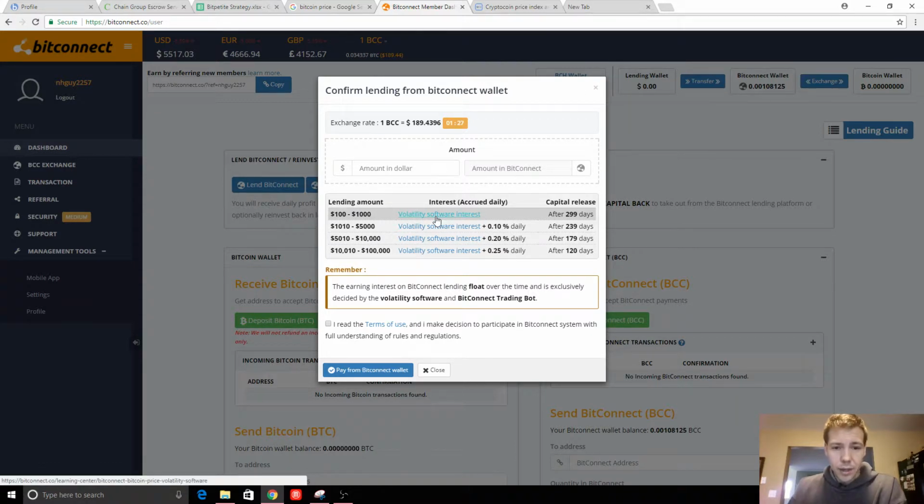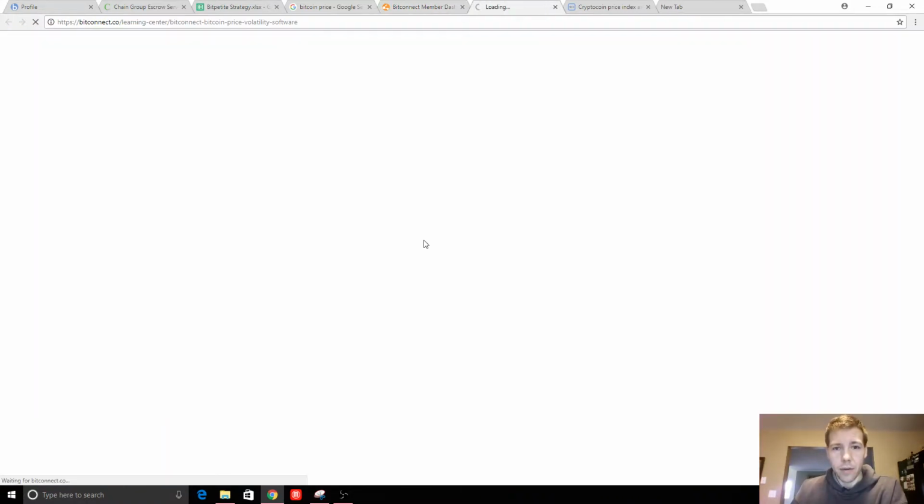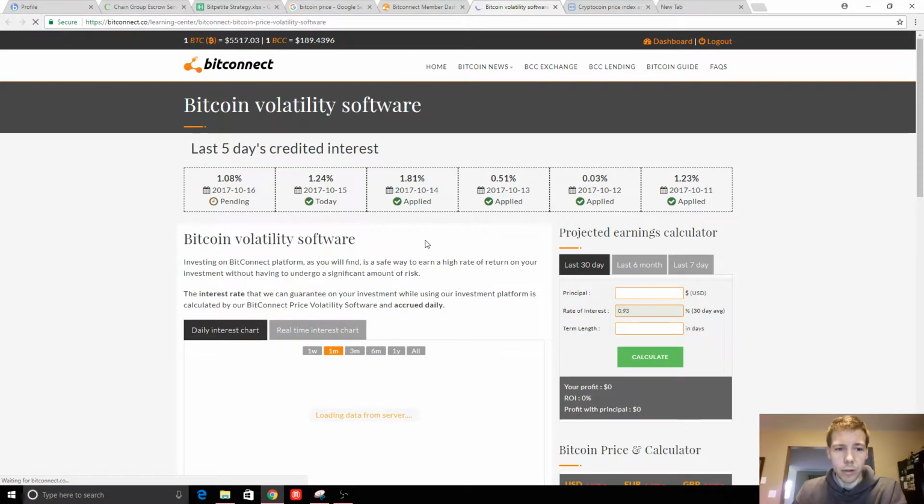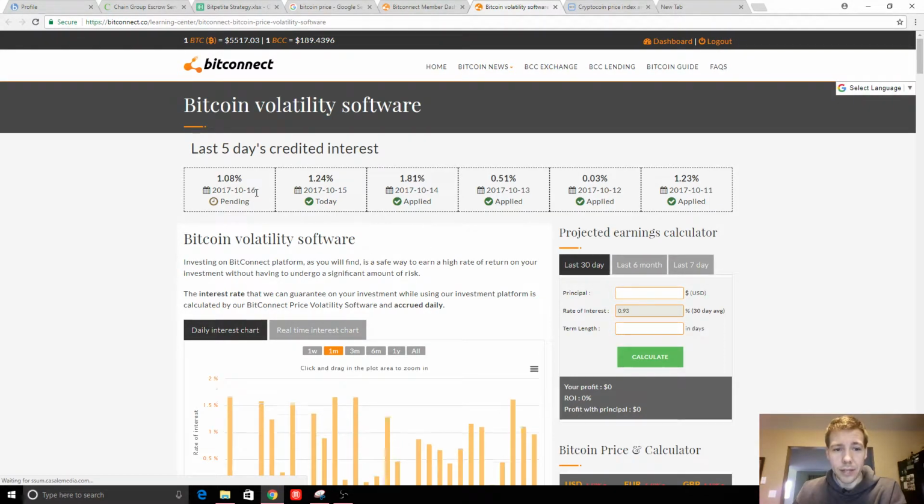Now let's check out the volatility software for a quick second here. You open this up and it will show you your last 5 days of interest. Now, as you can see, this is completely variable, right? It goes crazy. 1.23 is a very good day. 0.03 sucks. There's actually days out there that are 0.00, and you get no interest at all, and it just depends on the market.